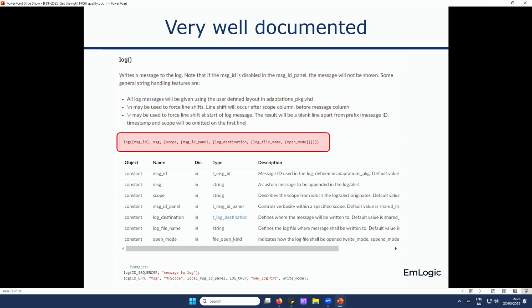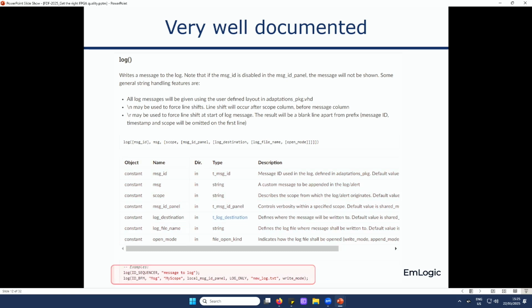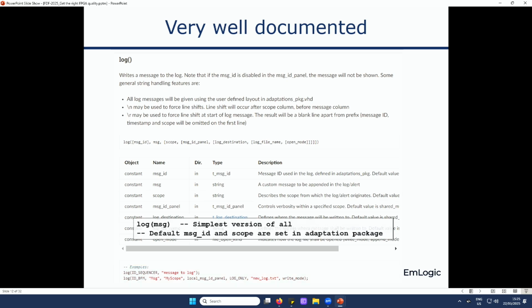Then I'll find the syntax, lots of different variants on that syntax. Then I see all the parameters I can use within that command. And then you can find various examples on how to use it. So it's really very well documented.